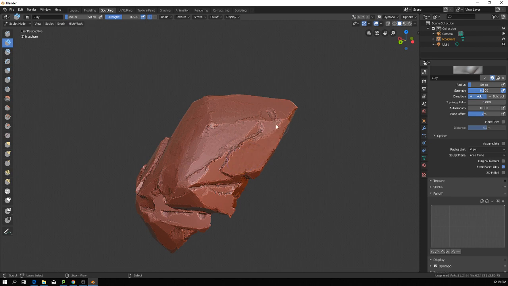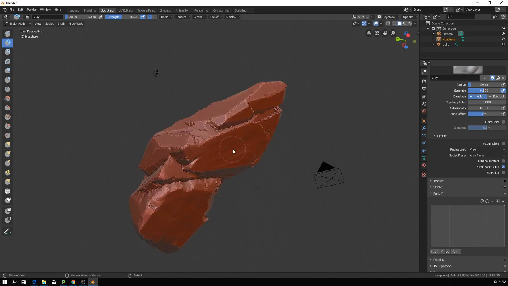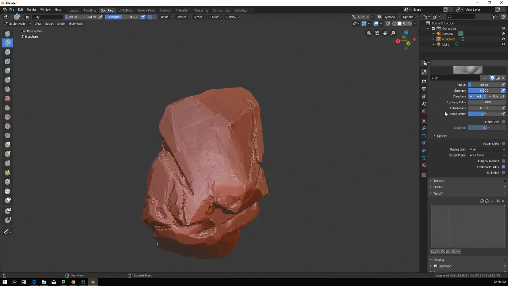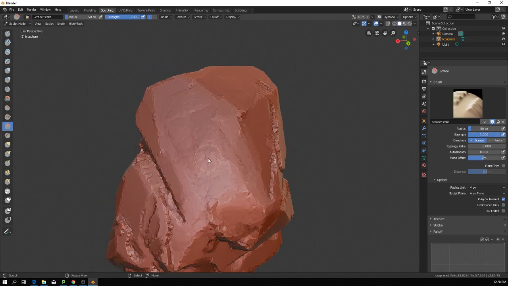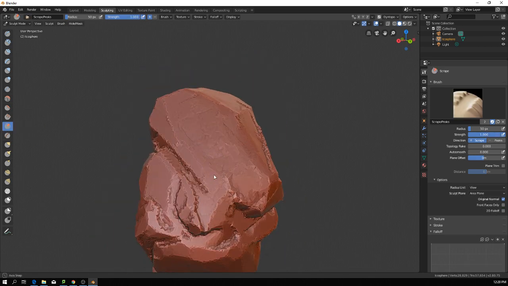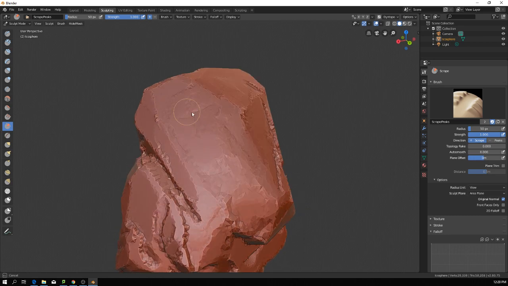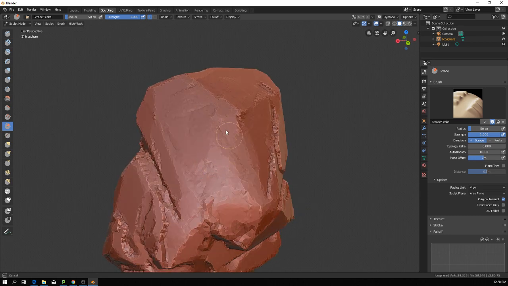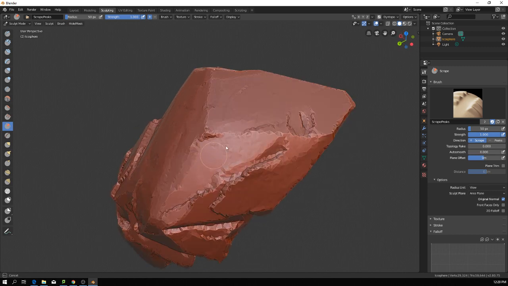And now that I've got some surface painted on here, when I come back with my other brush, which is the scrape brush, you'll see that this information that I've added is going to actually affect this brush a bit, because it's going off of that initial normal that it finds.